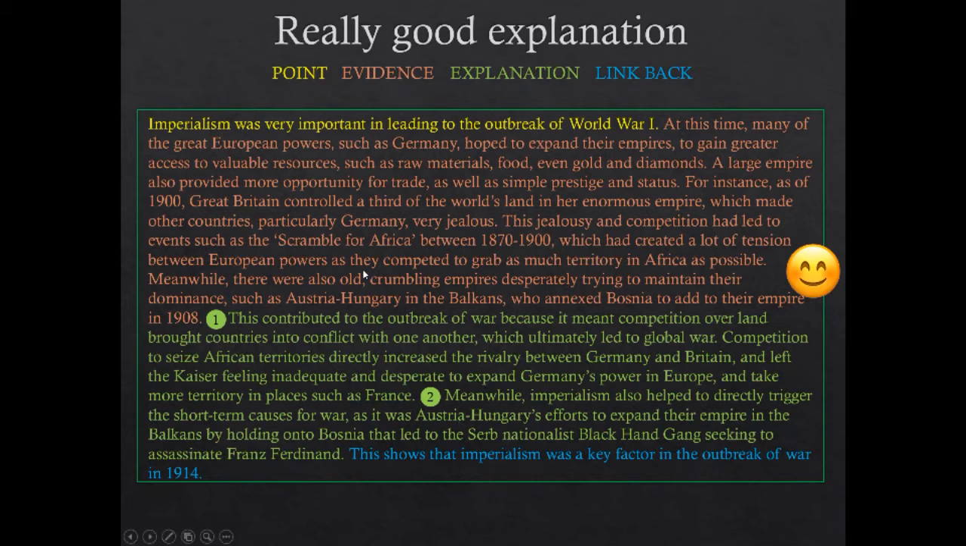So this isn't just a general "imperialism made people want empires and that was bad because it made them want to fight." It's really precise, it's really detailed, and it shows just how much I know and understand about this topic. And obviously you guys do too, I would hope. You did a cause and consequence activity to help you prepare for this essay, and that perhaps is something you can look at to help you do this. And I'll put that on Show My Homework as well.